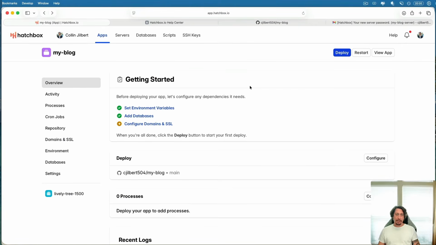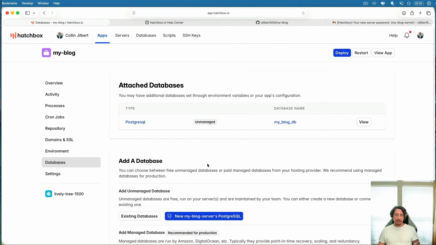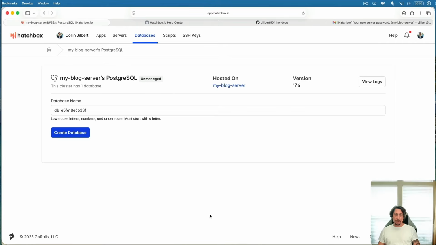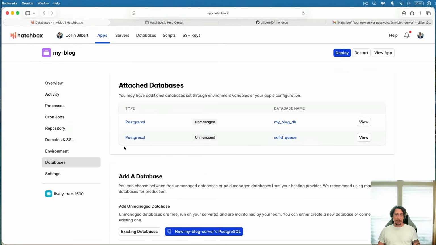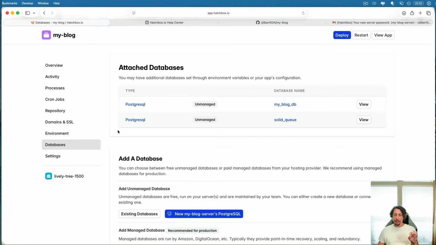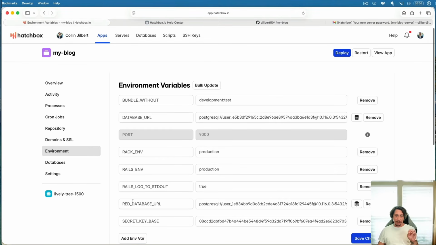So let's go ahead and do that. Back on the app page for my blog, we'll click on databases. We can add a new Postgres. Let's change this respectively to each one of the names. We'll do solid queue first, so we'll click create database. Before we create any of the other ones, let's look at the environment tab. Now we should see a color prefix. Here we go, RED_DATABASE_URL, and that is now pointing to the solid queue database.